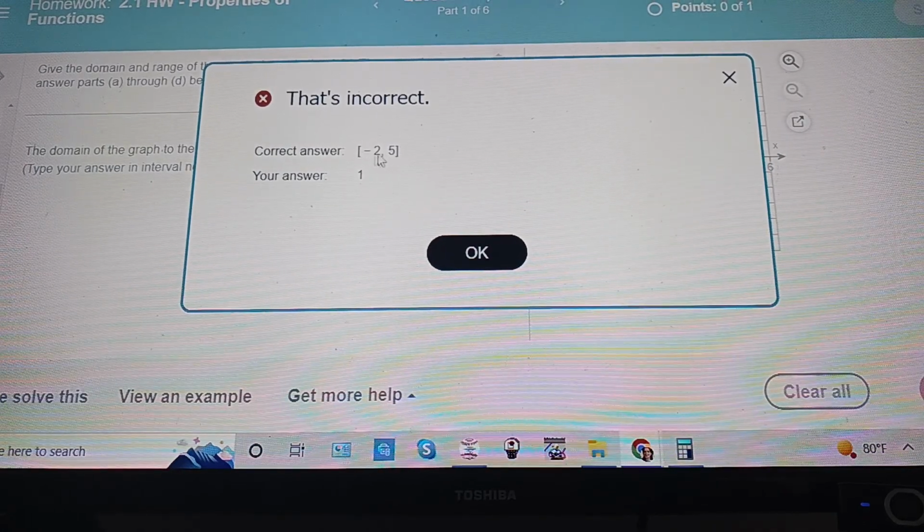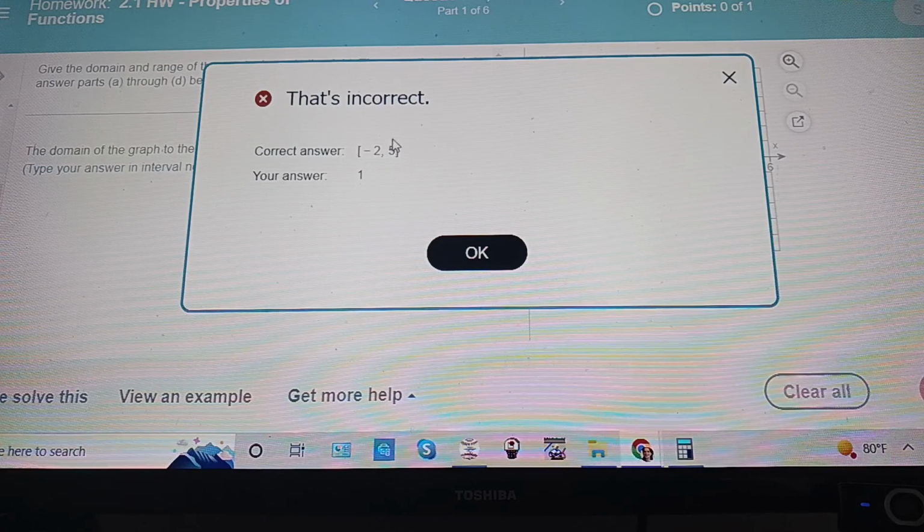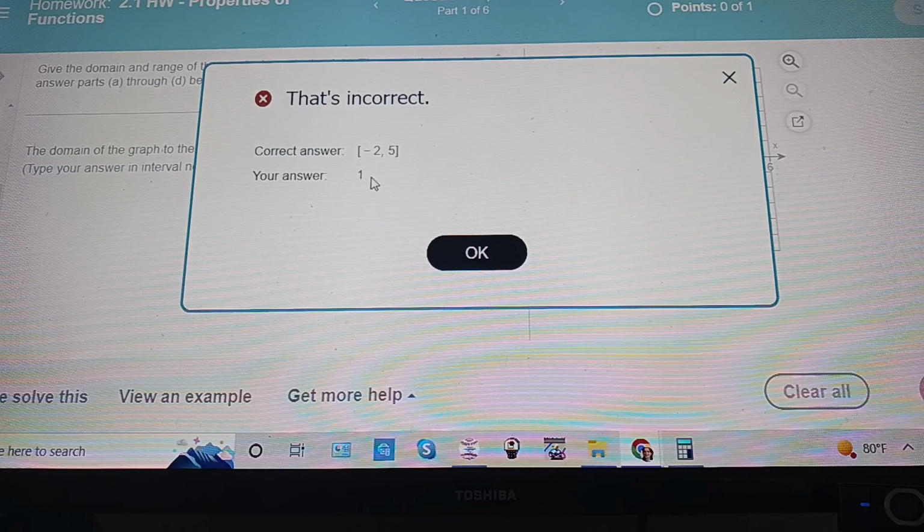You might have had the math part right, but maybe just the way you typed it was wrong. Or maybe it's totally wrong, like mine. I intentionally got this wrong, and it's way wrong. So then maybe you're totally confused. I don't understand how to do this problem.